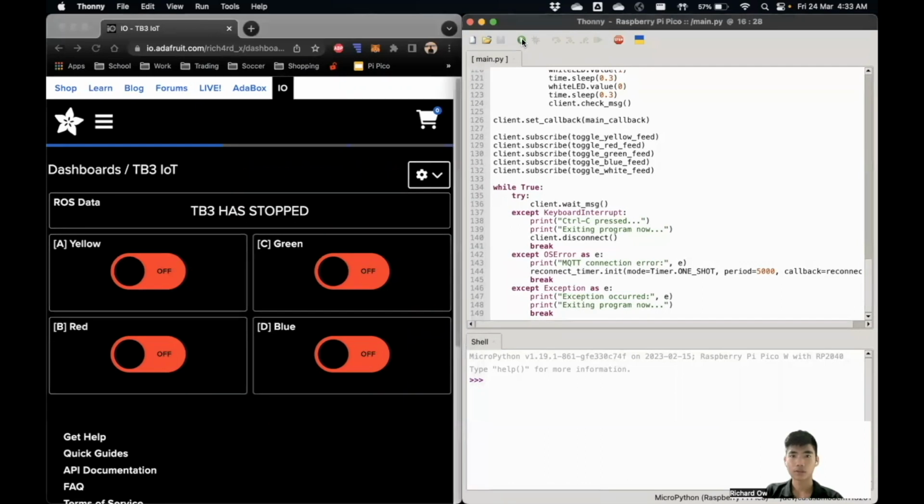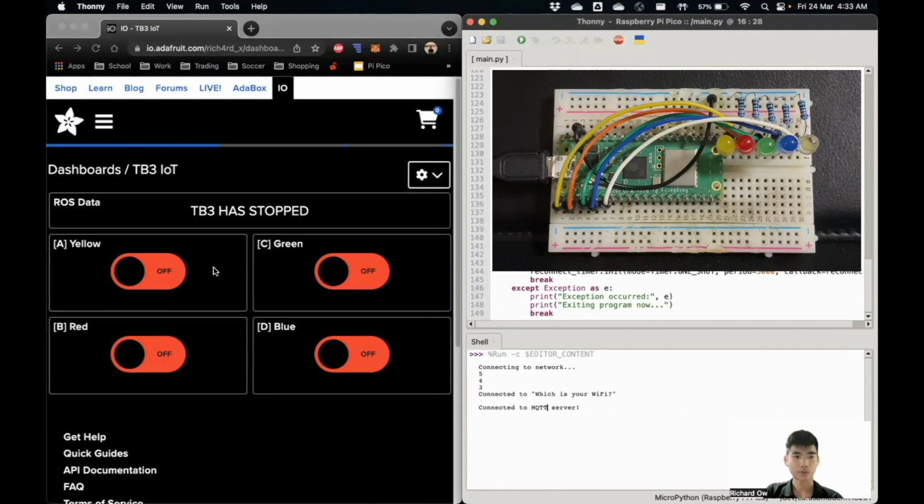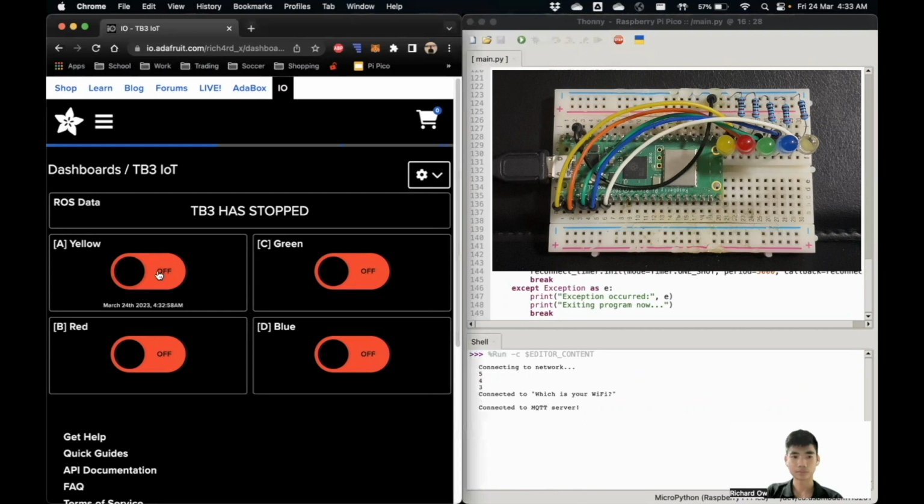Okay, so now I'll connect. So now I'll run the program, and you can see it's connecting to the network. Now it's connected to my SSID network, and it's connected to the MQTT server. So if I were to toggle the toggle switch, for example, the yellow, you should see that the yellow LED lights up. And what you see here is that the topic received is from the yellow LED, and the message is 1. So if I switch it off, you will receive a message 0, and the yellow LED is switched off.